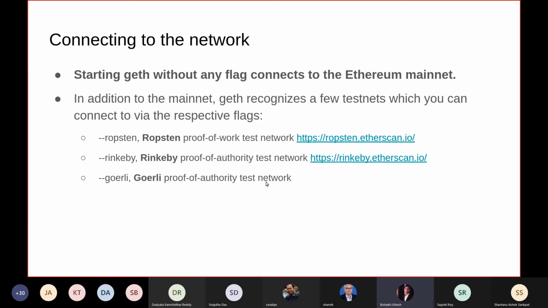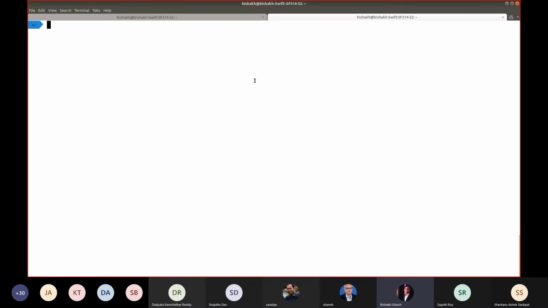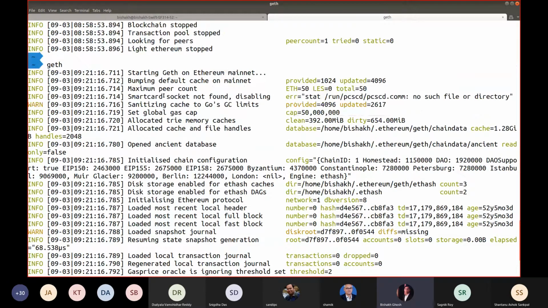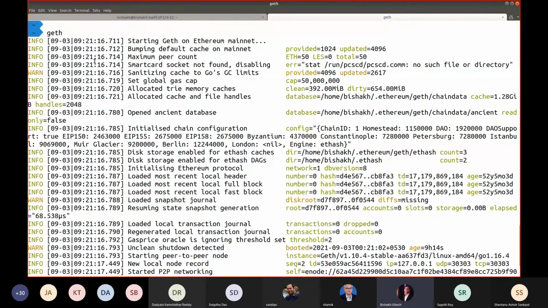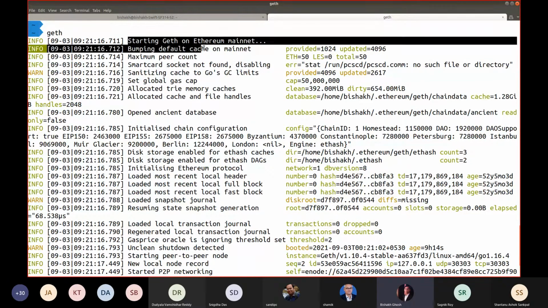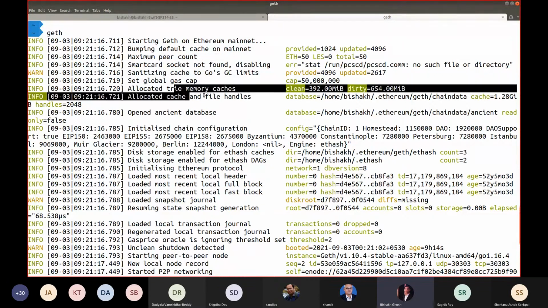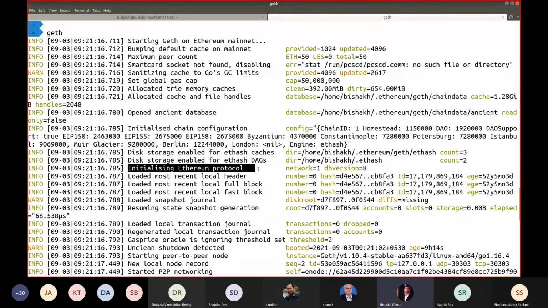Okay, let us try to see what happens if we just start Go Ethereum without any argument. So I started geth, and then what is the output? So you see that it is saying starting Geth on Ethereum mainnet, and then it is doing a bunch of things. It is updating the cache, allocating memory, etc., etc. A lot of housekeeping is being done, and then it is initializing the Ethereum protocol from here.